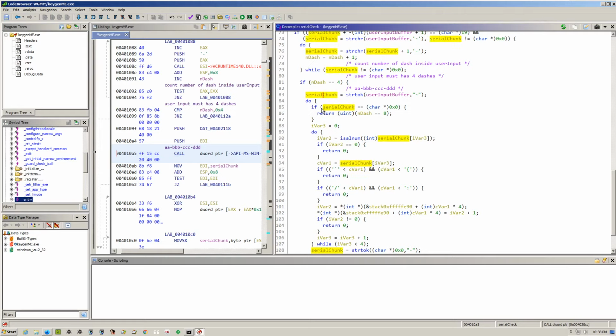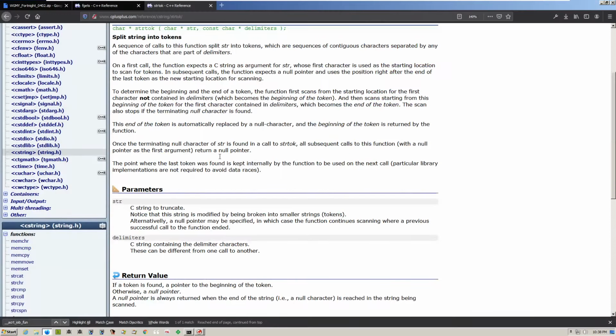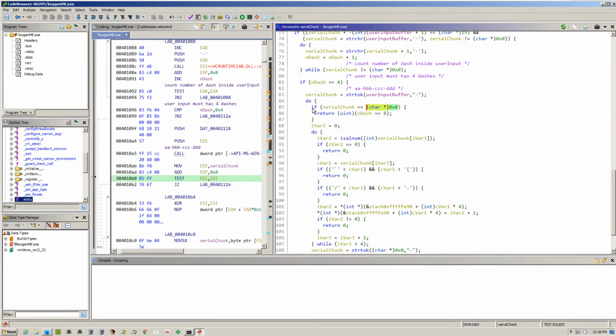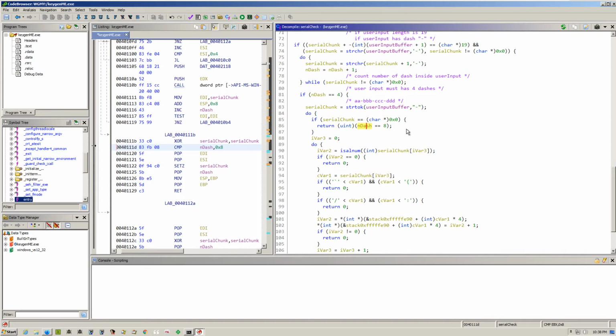Okay, so we have a serial chunk here, and then if we try to compare with null, if we look at this function, the return value says that if a token is found, a pointer to the beginning of the token, otherwise a null pointer. So this means that strtok has finished searching for all the tokens, and it now returns a null pointer. So if there is no token anymore, then it returns this dash equal to 8.